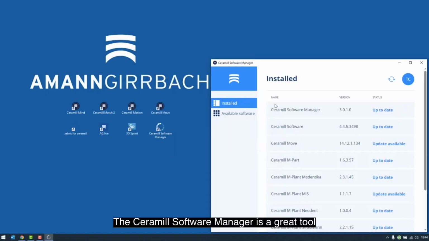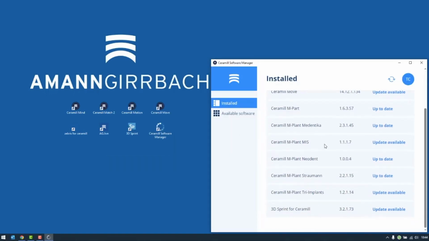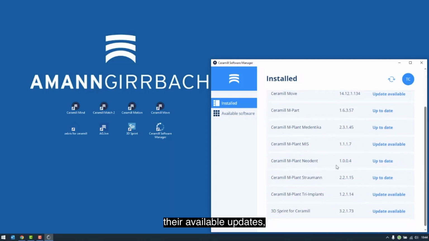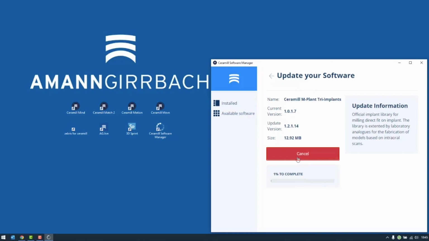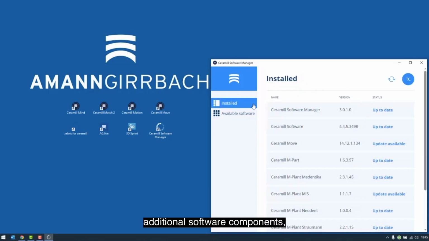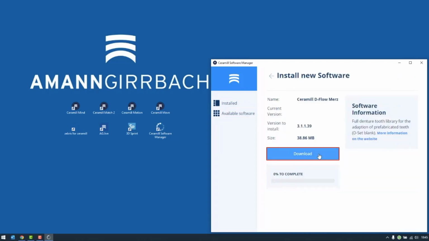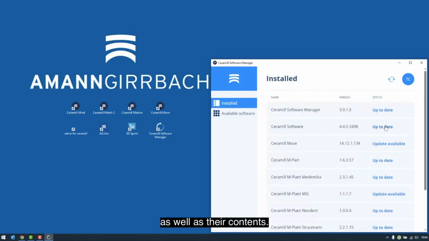The Ceramill Software Manager is a great tool to keep an overview on the currently installed software versions, their available updates, additional software components, as well as their contents.